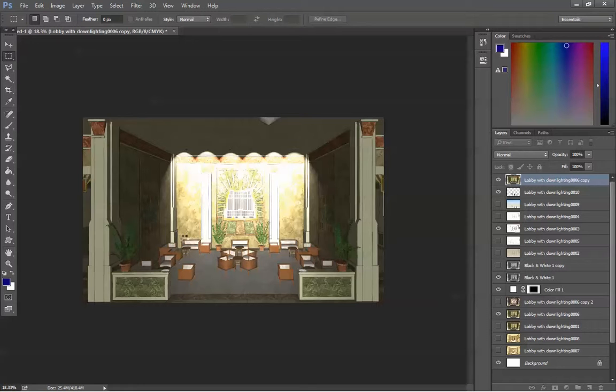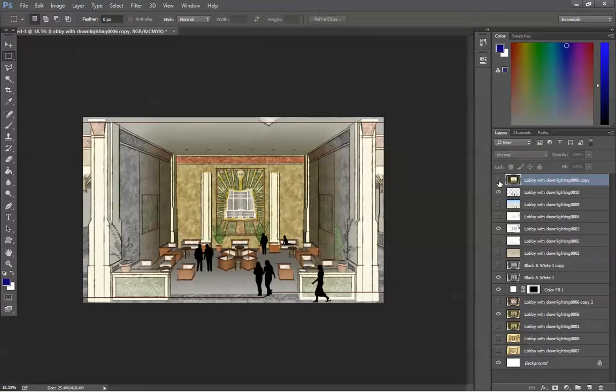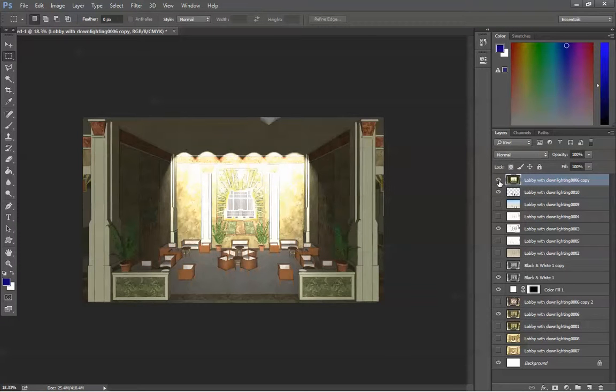Now, one thing to be warned of, though, is once you've done that, you can't go back and edit the lights. There's no way to go back. Basically, you can either turn that layer off or on, but you can't go back and edit the lights. The other thing is that you can also light pieces of the space individually if you just use a selection.